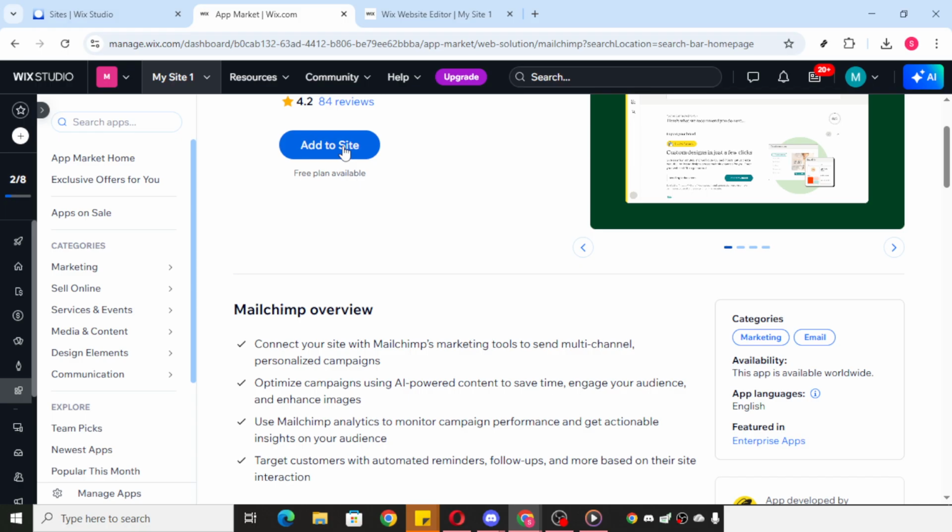Once you've completed the installation process, the system will guide you through connecting Mailchimp to your Wix site. This ensures that your email marketing tools are fully integrated and ready to go. The connection allows you to use Mailchimp's powerful features directly from Wix, giving you an efficient way to manage newsletters, email campaigns, and subscriber lists.